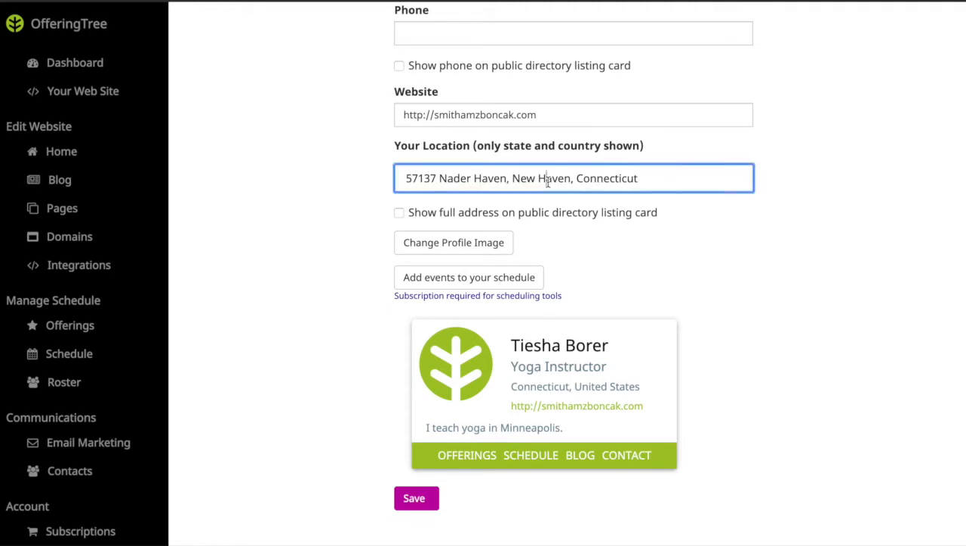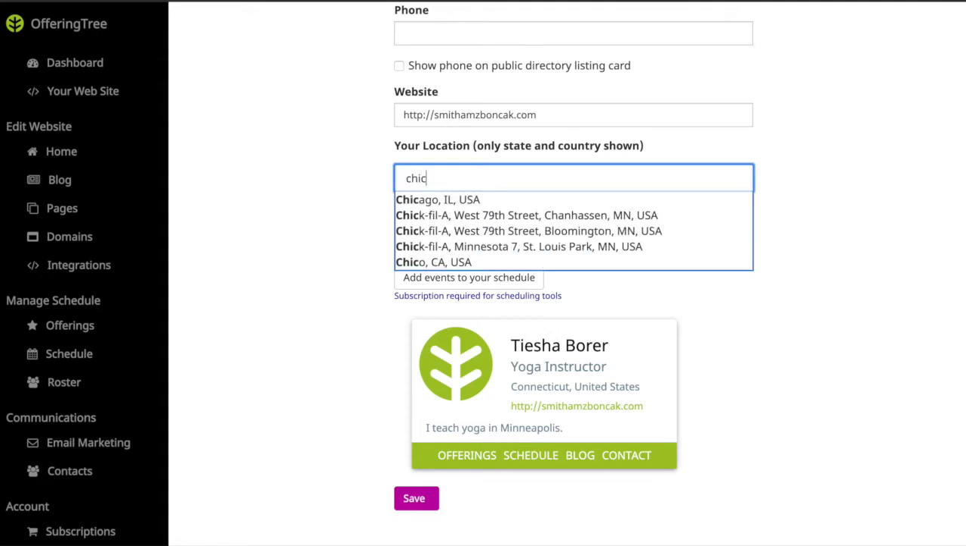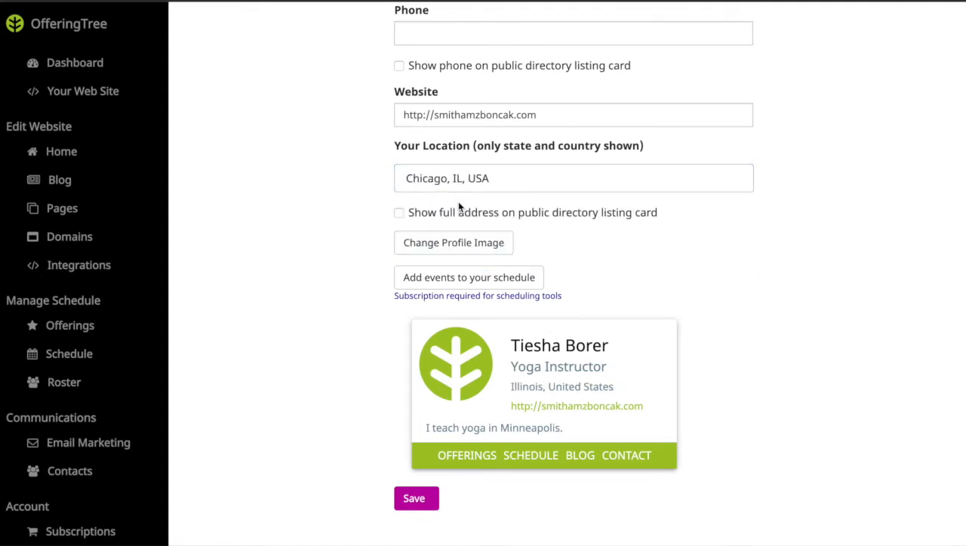You can enter your location. We only show by default city or just state and country, so it's just a coarse location, but it's important to enter a specific location because that's what we use for the location search. So I'm going to just pick Chicago, Illinois. So anyone searching near Chicago, Illinois will see me. You can choose to show your full address if you teach at a location, like a physical building. You can do that. I am not going to do that.